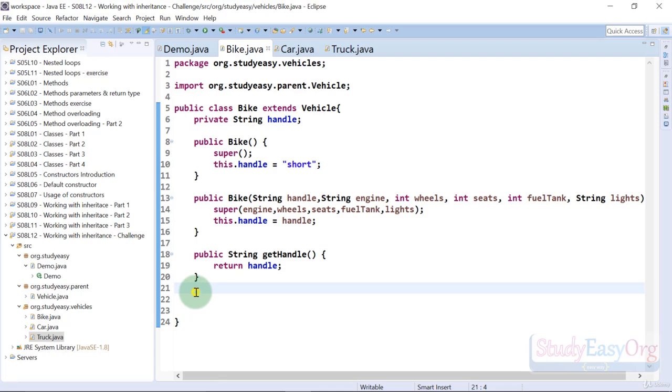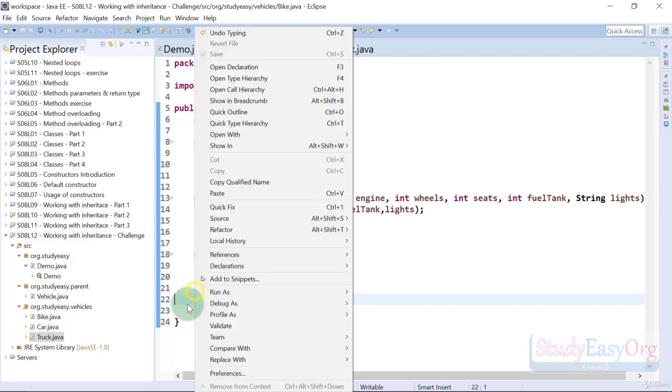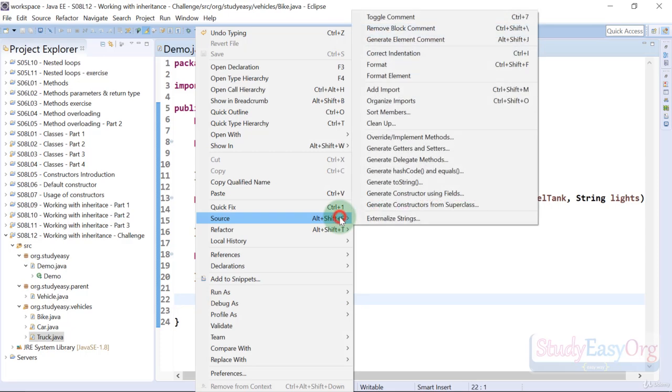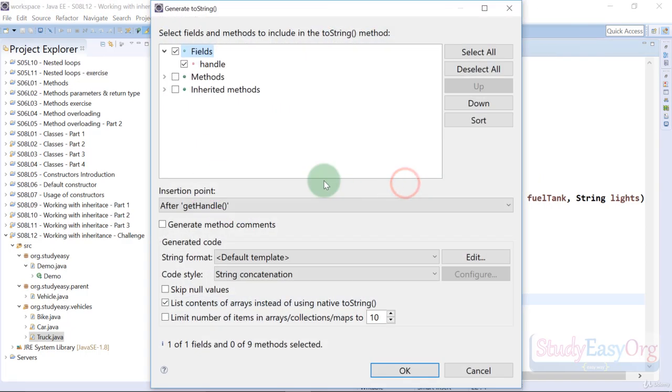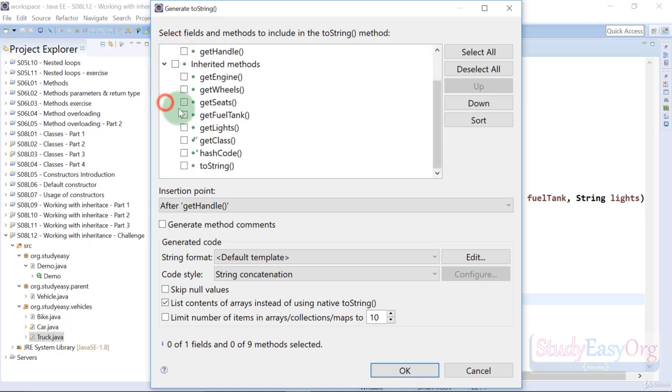In here I will right click. Note that we are in this Bike.java file. I will highlight this particular file, right click, navigate to source, and we will click on this option, generate toString method. Now in here it is showing us this option of fields. Let us get rid of this and we will traverse these two trees, and we will first of all try to print the value which we receive from the getHandle method, and we will also try to receive the value which we get from the inherited methods. So let us do that.